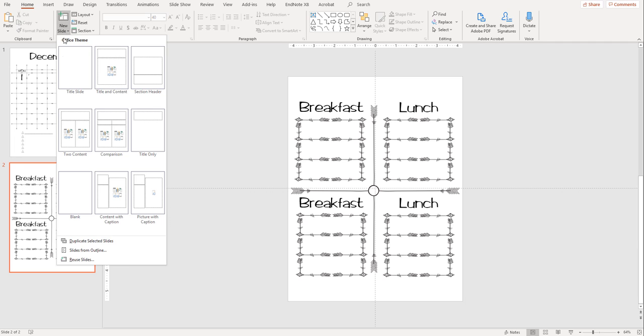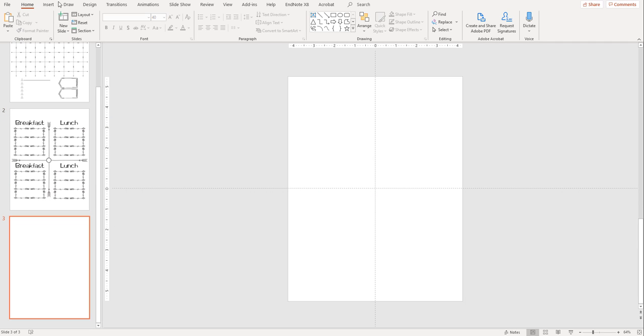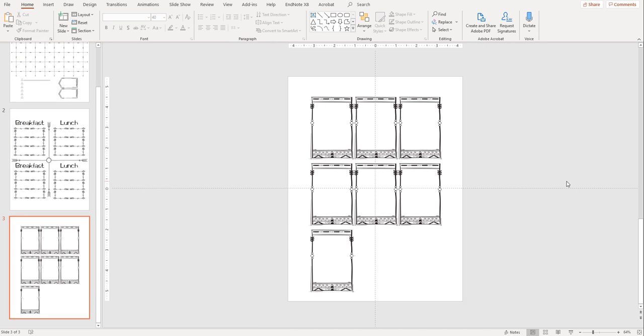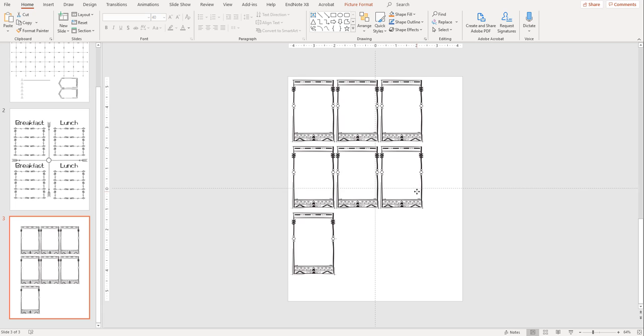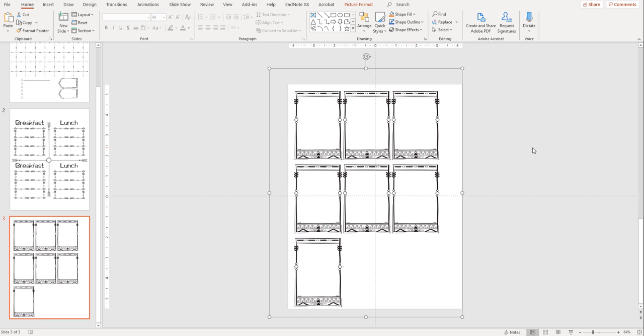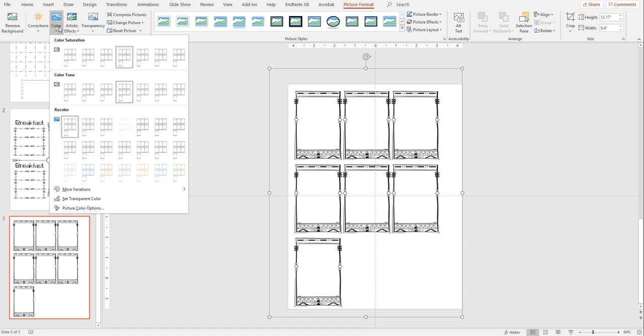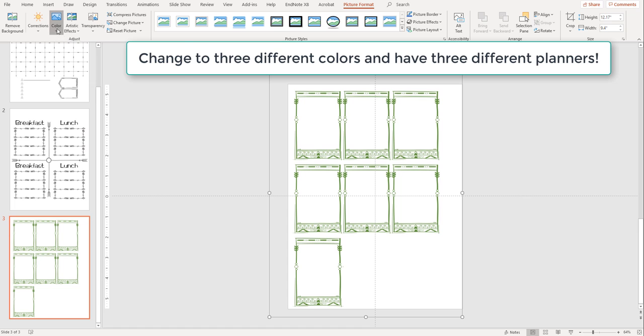Let's do another one. And this is just simply going in and picking the different pieces that I've already created for you. Let's do this one. So let's look at a couple of different things we can do with this. Let's make it a little bit bigger. What I like about these, if I go into picture format, color, I can actually change the color of these. That's pretty neat, isn't it?